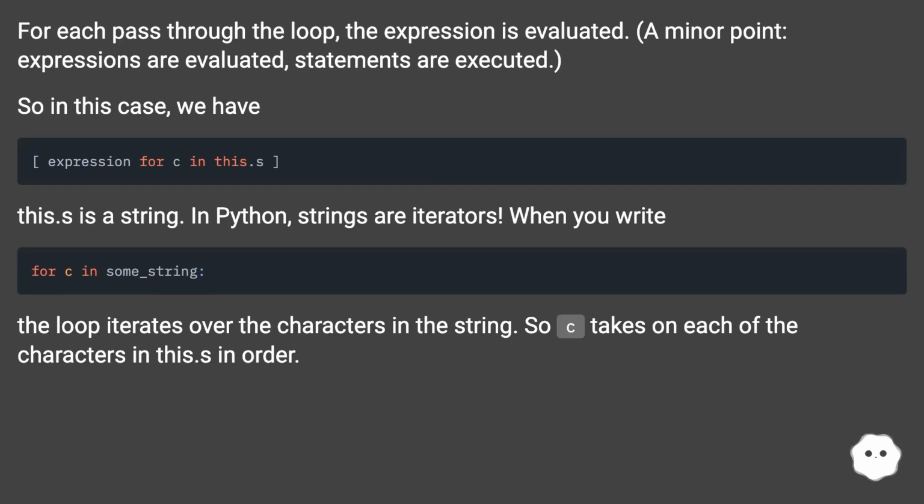So in this case, we have this.s is a string. In Python, strings are iterable. When you write this, the loop iterates over the characters in the string. So C takes on each of the characters in this.s in order.